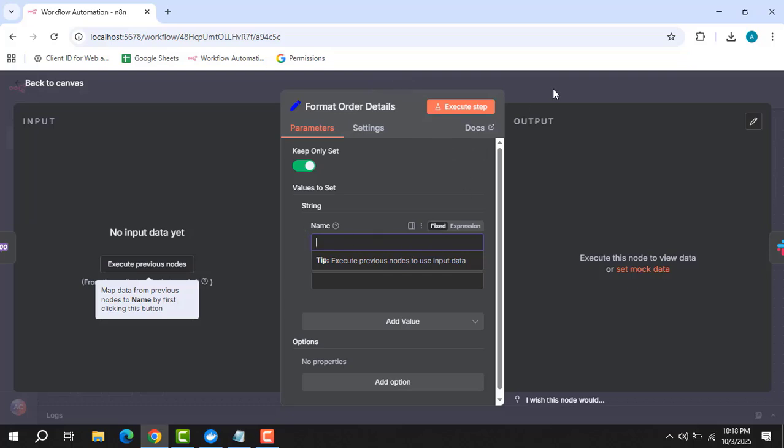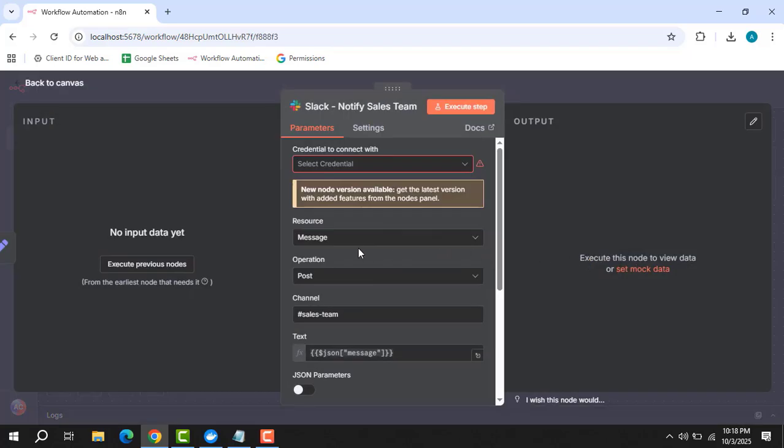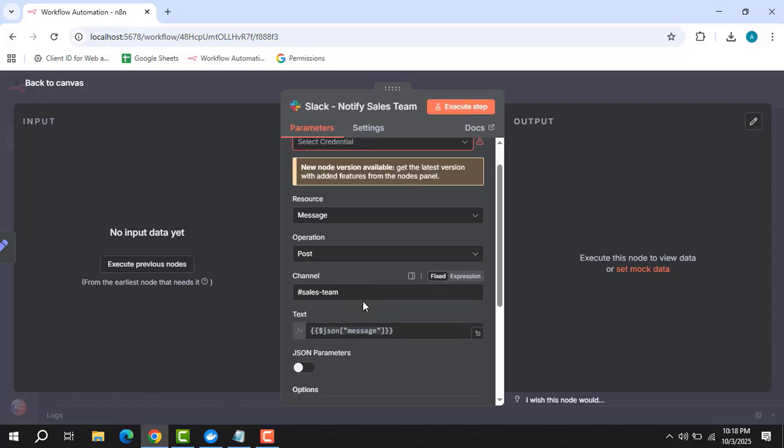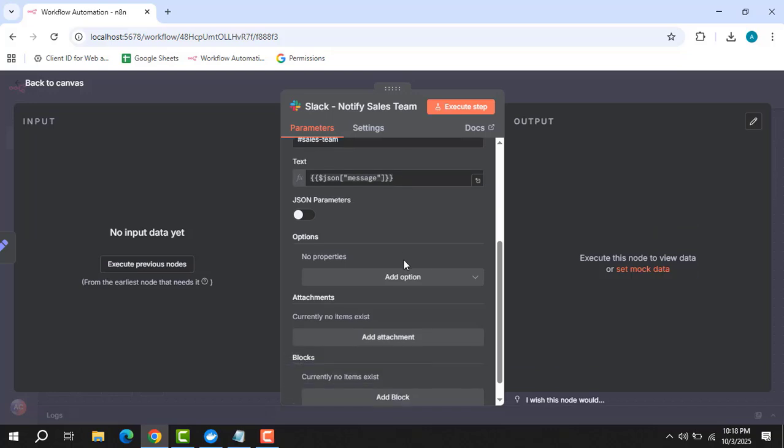After we format the order details, you'll go to the Slack node, notify sales team, on the resource messages. Its purpose is to send the formatted message to a Slack channel in real time. So the operation will be post, channel sales team, or replace with your actual channel. Text will be JSON the message.